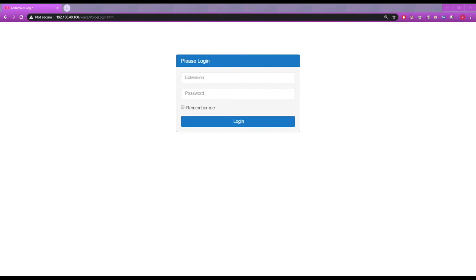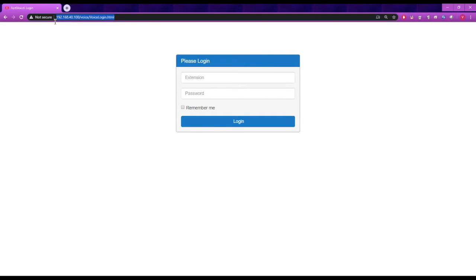Welcome. Today we are going to review the FortiVoice web-based user portal. To access the user portal, open a web browser such as Chrome or Firefox and enter the URL provided by the administrator. Next, enter the username and password provided by the system administrator to log into the user portal.